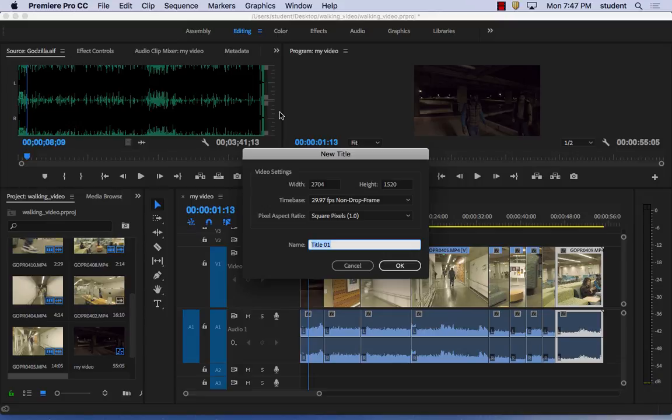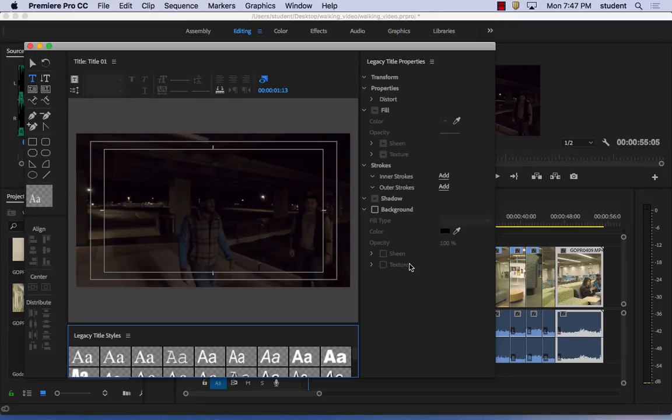Notice the size. It's telling you. It's recognizing the dimension. So this is 2K. The video that we shot with the GoPro is 2K. It's 2,704 pixels by 1,520 pixels. That's why it's telling me that.